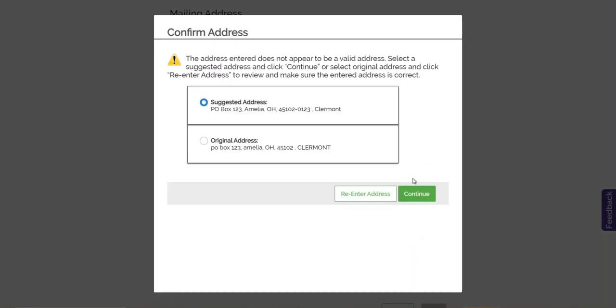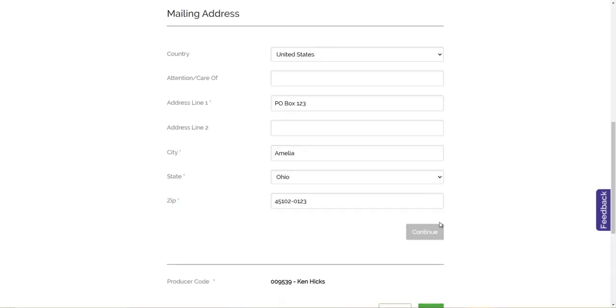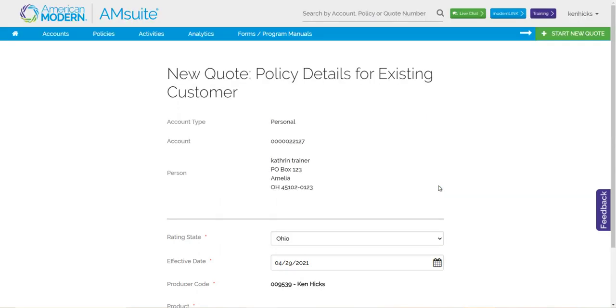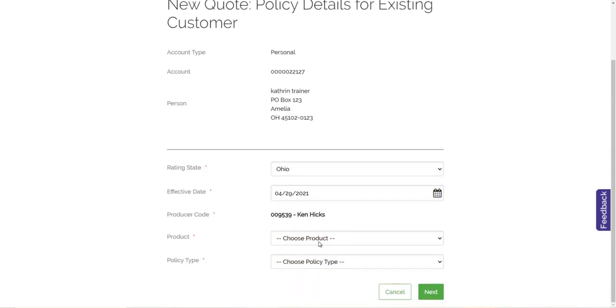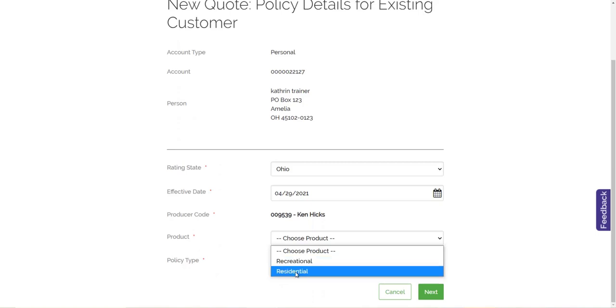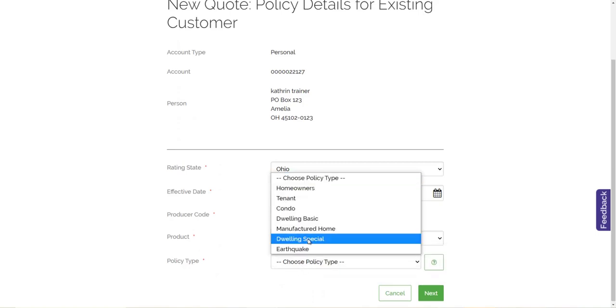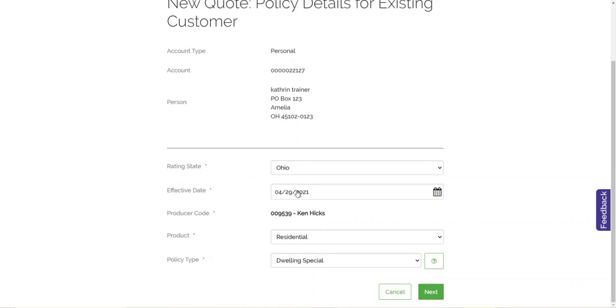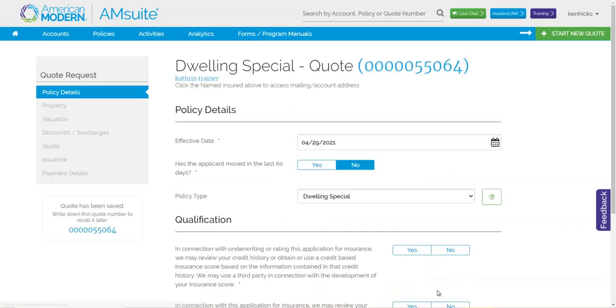USPS is going to double check the address. We're going to go ahead and select Continue. We're going to double check our producer code and then select Next. For today's product, we have the option of selecting recreational or residential. We're going to select residential and that we're selecting a dwelling special product. Once you have your effective date selected, go ahead and select Next.